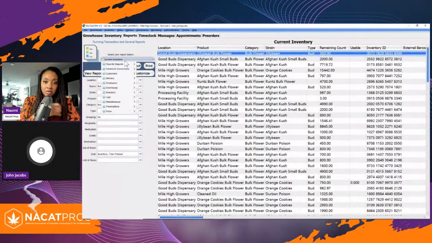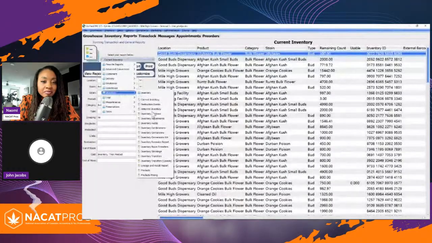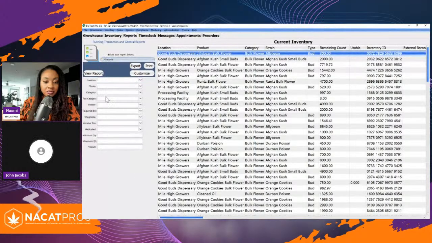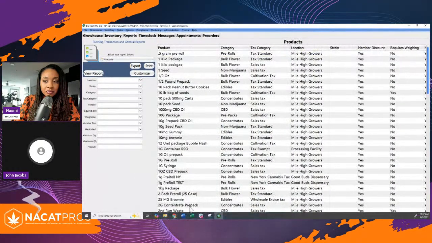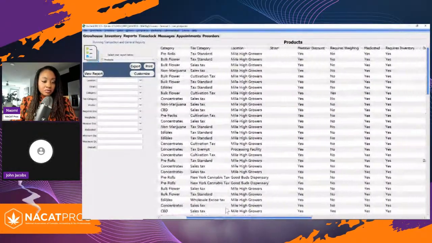So that's an example of current inventory. You could also look up things like your products and see just how all the products are set up or how the pricing is all set up for those products. So similar to how you're viewing inventory, now we're viewing it at the product level to just see how everything's set up from a high level.